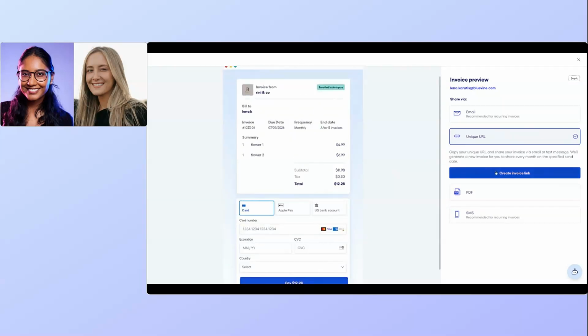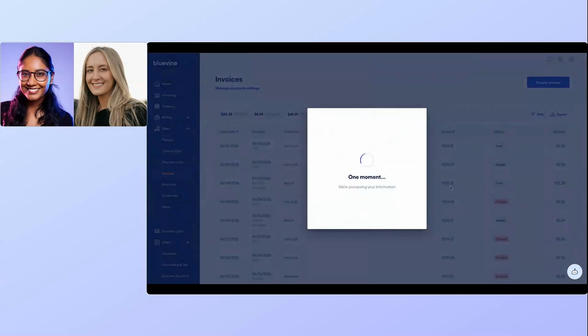So here's what that preview looks like. Let's go ahead and create an invoice link here.